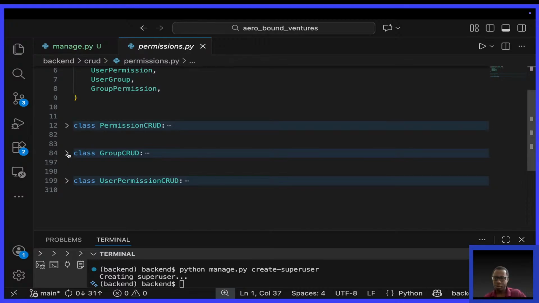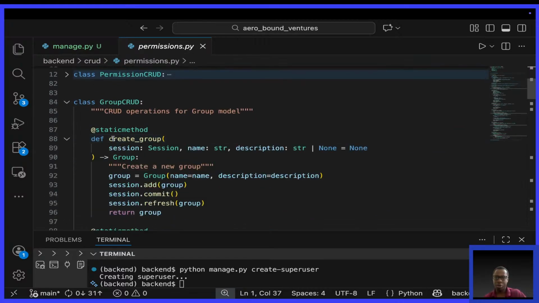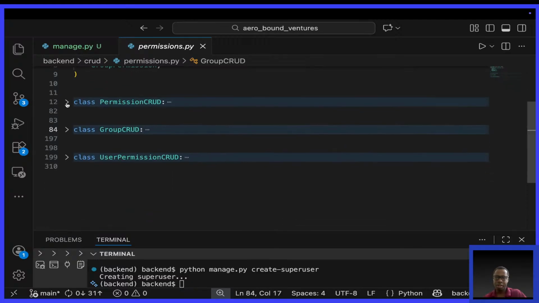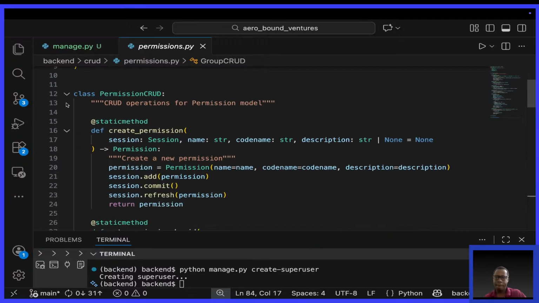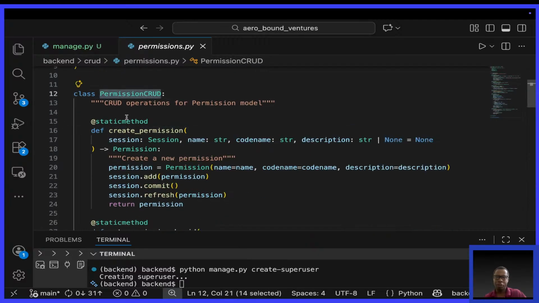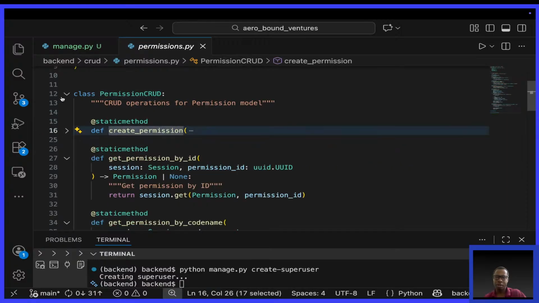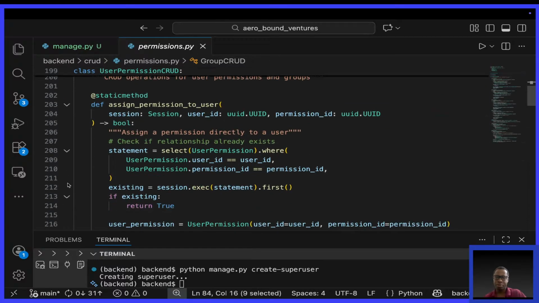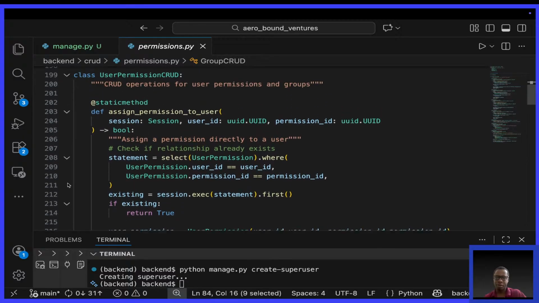So group CRUD, just to show you, we're going to use this. Create a group. After creating a group, we shall need, maybe first create a permission. So permission CRUD, we shall create a permission. After creating a permission, we create a group. So after creating a group, we need to do this.